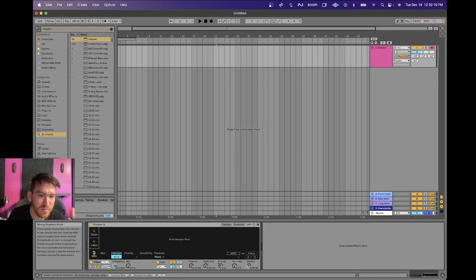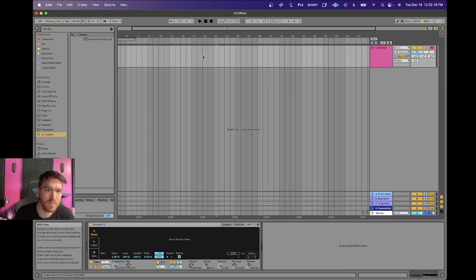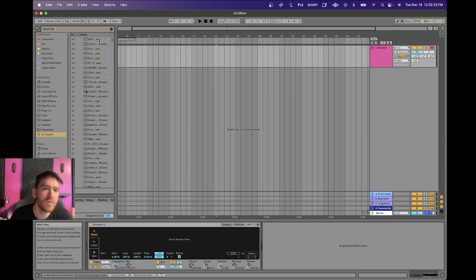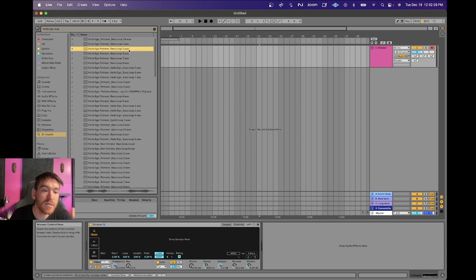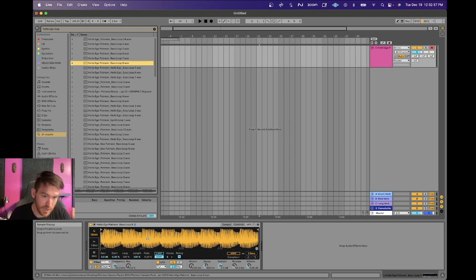We have 3 different modes of sample playback. We got classic mode, which, let me just find a sample to play here. Let's do, I don't know, a drum loop. We'll throw in one of the bass loops that I made here.